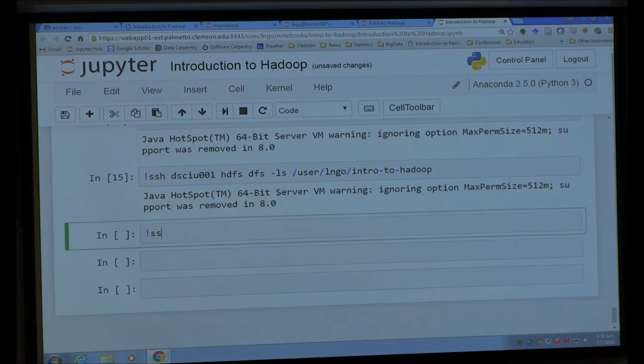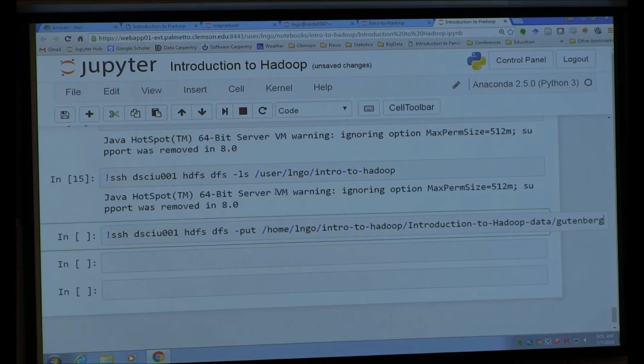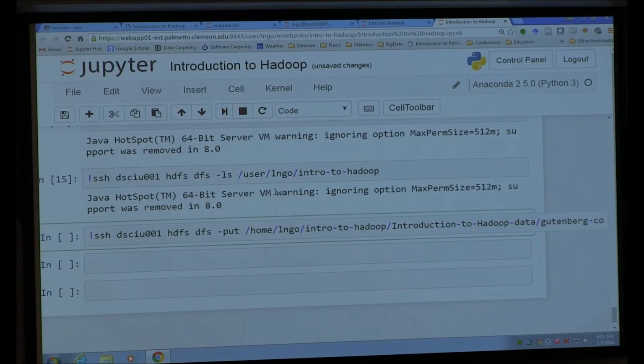After I do SSH, DSCIU01, hdfs dfs, make sure that you have the correct path because we are sending this to a different node. So /ngo/intro to Hadoop, introduction to Hadoop data, Gutenberg. So they should actually enter their username here, Lynn? They should use their username? Oh, no, use their username. Oh, use theirs, okay.